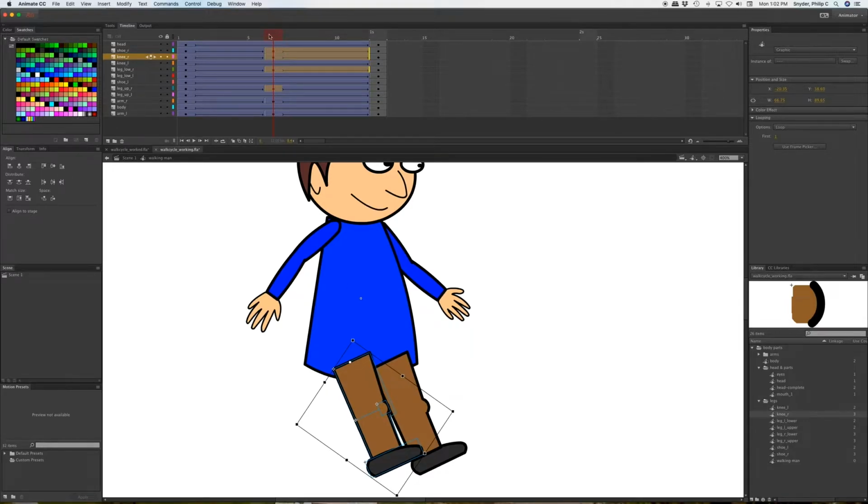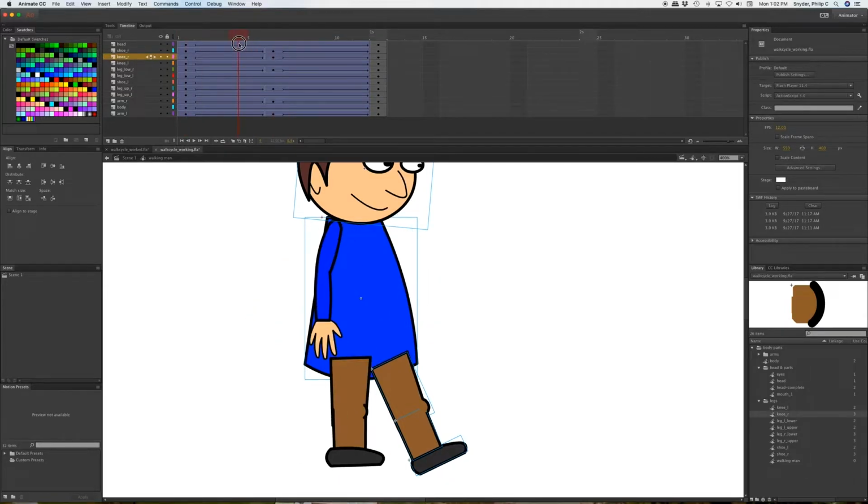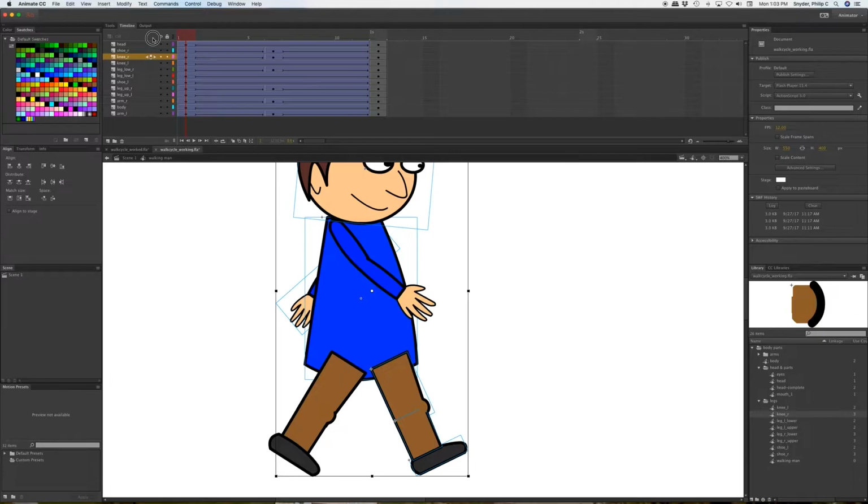Cheat a little bit. Let's scrub through and see that we have an animation there. And you can see it's kind of going up in the middle. We're going to have to tweak that anyway because we need to bend the leg at the knee. But that's a good start to get our general rough out.